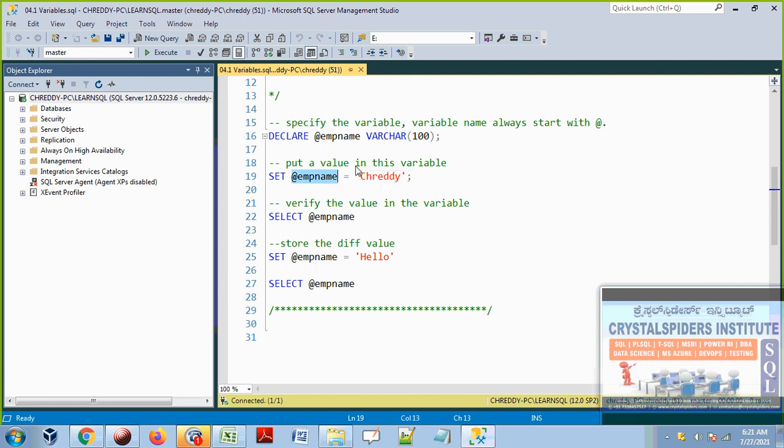Before we start using the variable, first we need to declare it. Declare the variable name @empname. In MS SQL, any variable always starts with the @ symbol, and this is the data type, varchar, and this is the size. The size 100 means 100 bytes of space allocated to the value we are going to store in this variable. So how do we store the value in this variable? This is the value CHRD, and we store it in this variable.